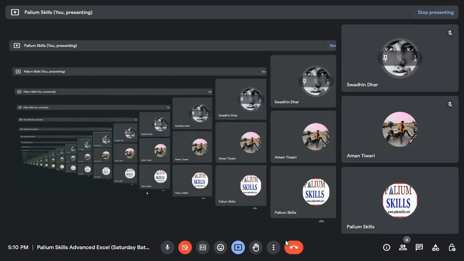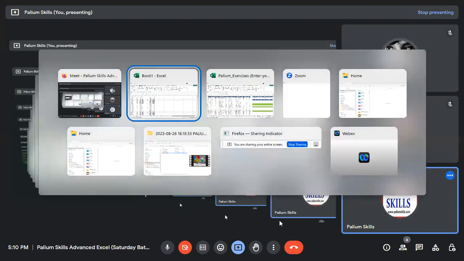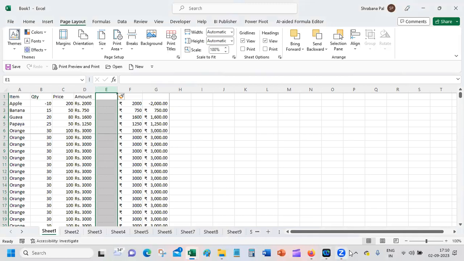I cannot see it in the sheet, but I can see it in the preview. Okay.